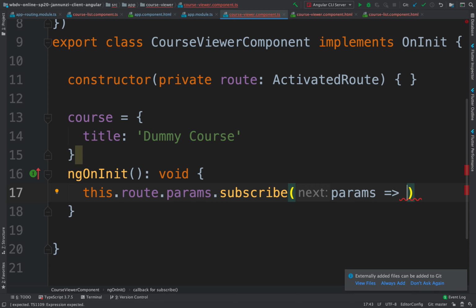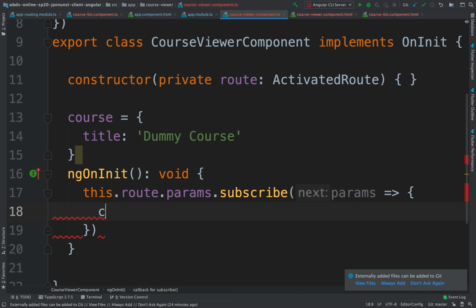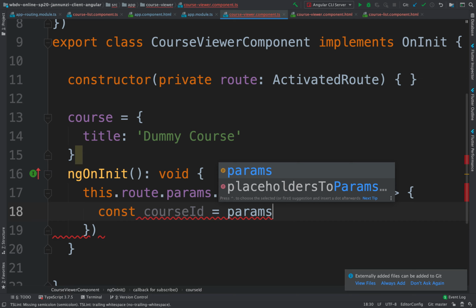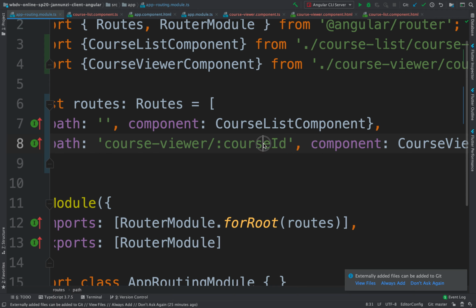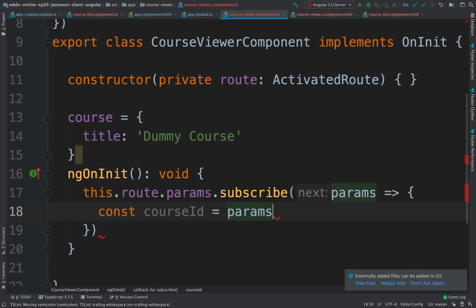And then here we can do all sorts of things. One of the things that we'd like to be able to do is grab the course ID. The course ID is part of the params. Params is a map that's going to contain all the variables that are encoded in the URL. So we can say params sub course ID. I'm going to copy it locally.